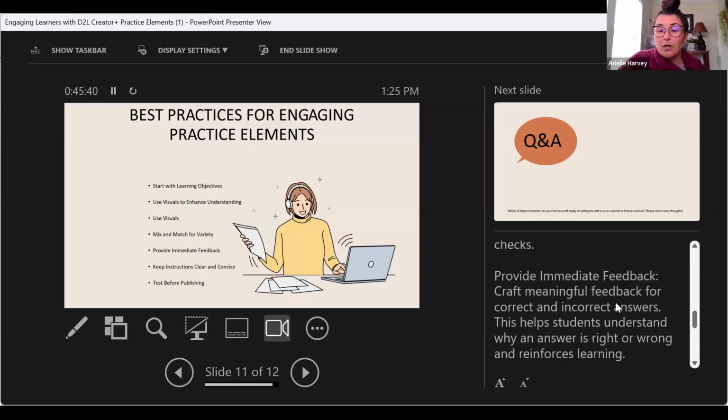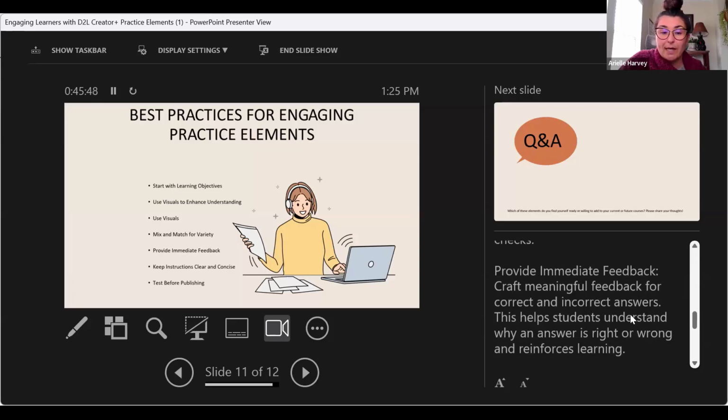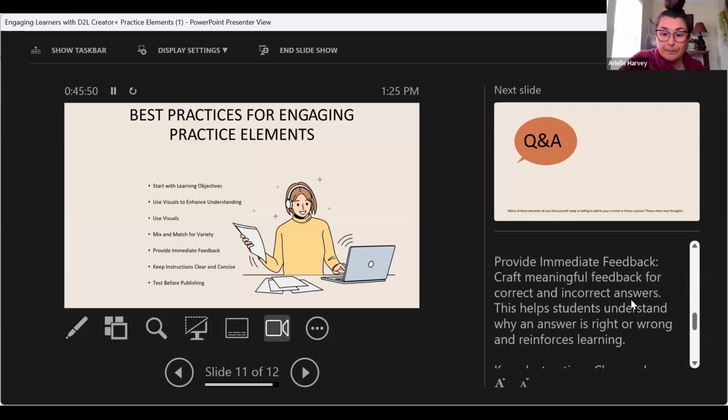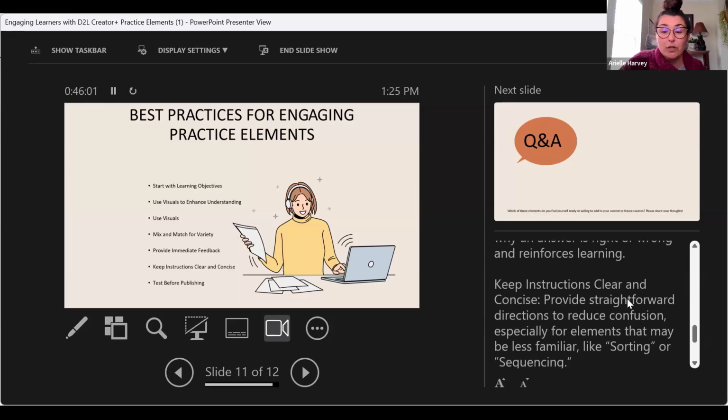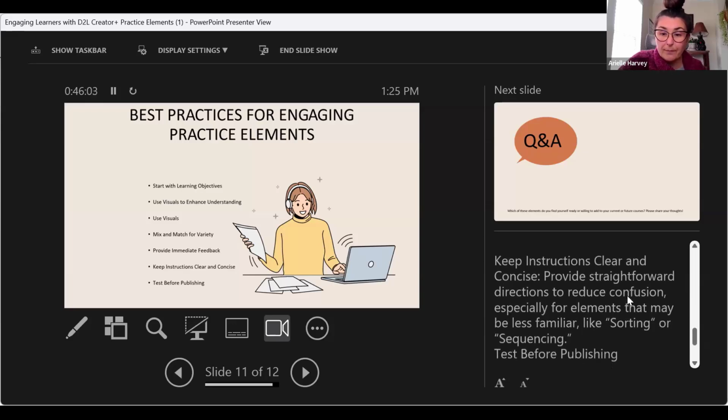Provide immediate feedback. So you want to craft meaningful feedback for correct and incorrect answers. This is going to help your students understand why an answer is right or wrong, and it's also going to help reinforce the learning. Keep instructions clear and concise. Provide straightforward directions to reduce confusion, especially for elements that may be less familiar, like sorting or sequencing.